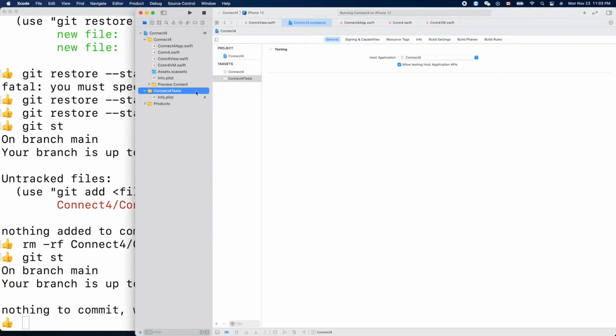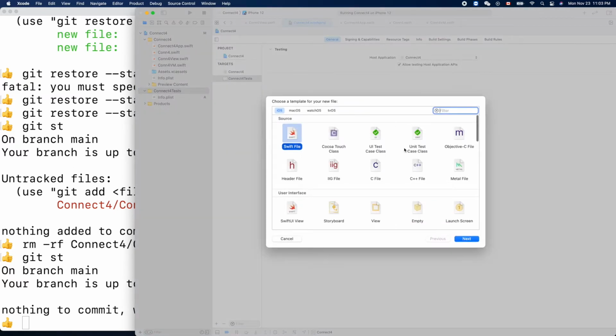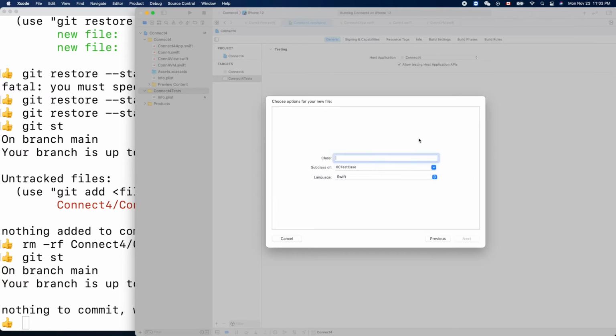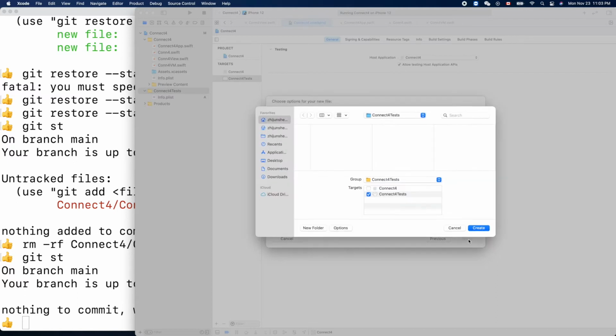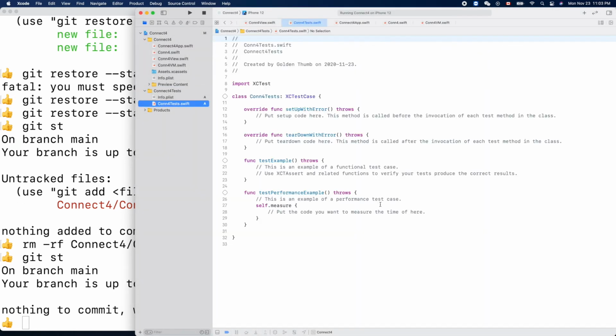Now we'll create one to test our model unit test case class. This is our model tests. Okay, create. Bridging header. Don't create. This is the bridge between Swift and the old Objective-C programming language. We don't need that.